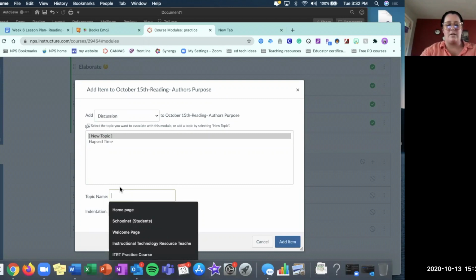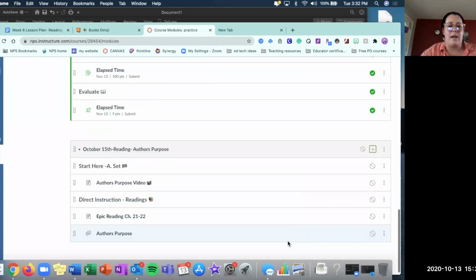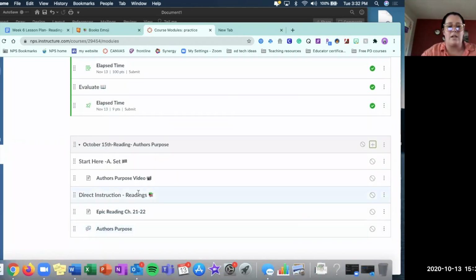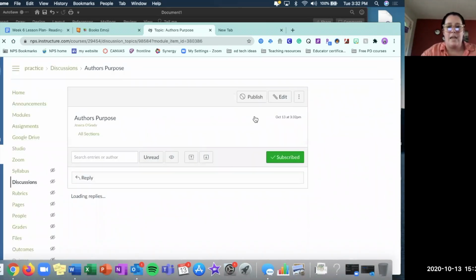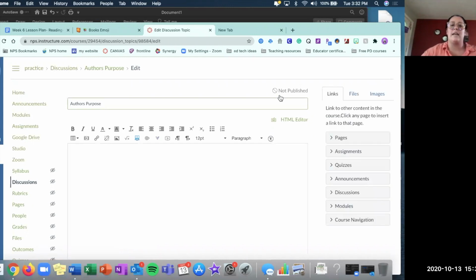This is going to be author's purpose. We are going to indent it one level because this is something that they are going to need to do, and we're going to add the items. Now you can see direct instruction readings, and we have our readings, and now we have our discussion. We are going to click on it, and then click edit. It's already created the discussion for us. We just have to go in and edit it.